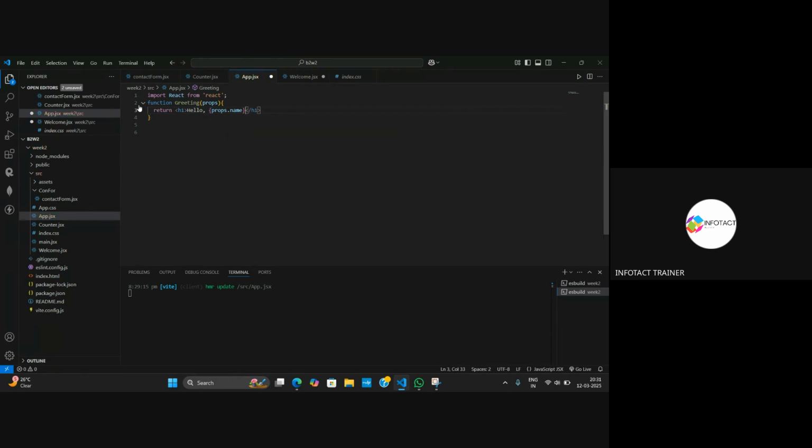Which means what? This props is doing what? It is inheriting, or you may also say it is passing the name property from one function, from the parent function to the child function. Got it?